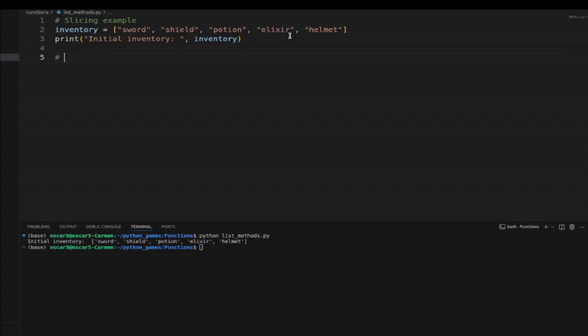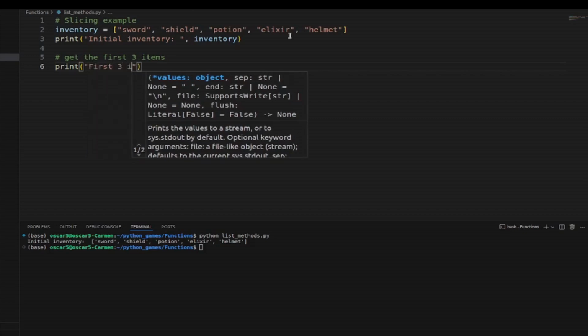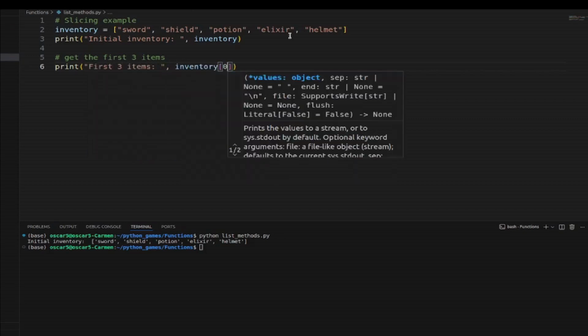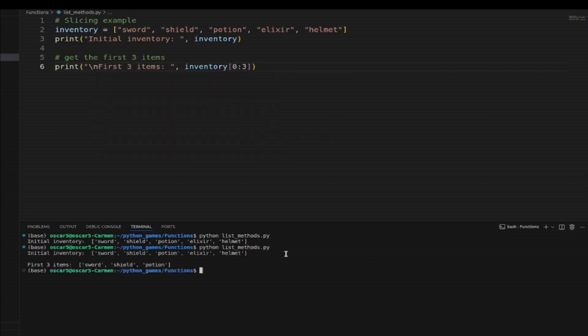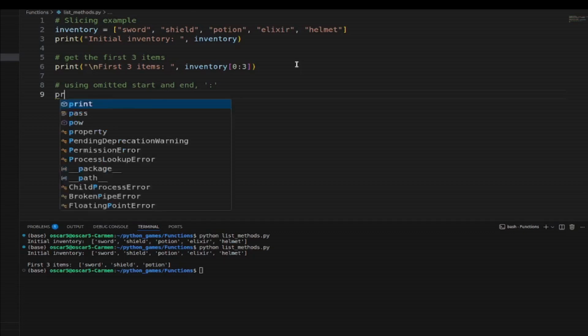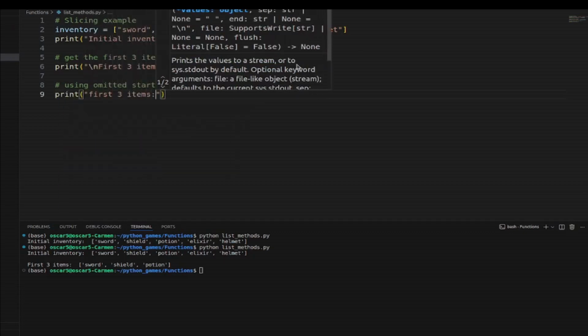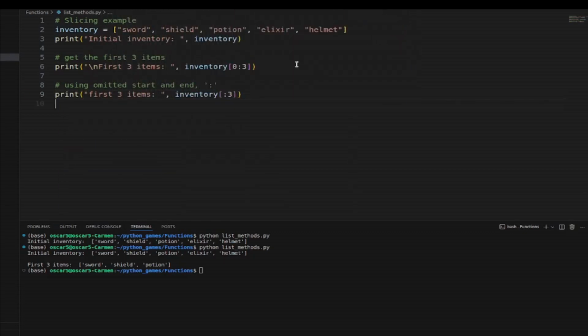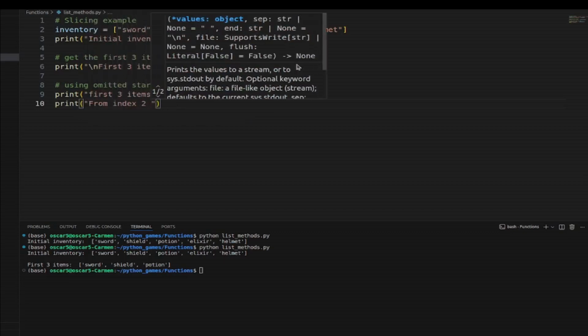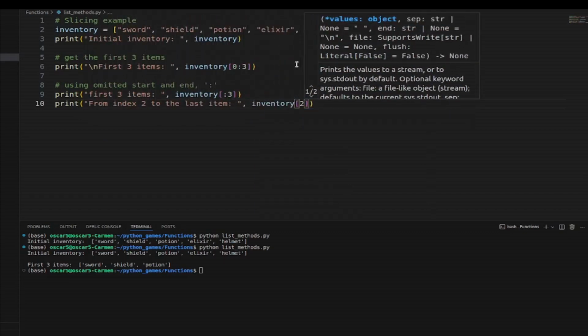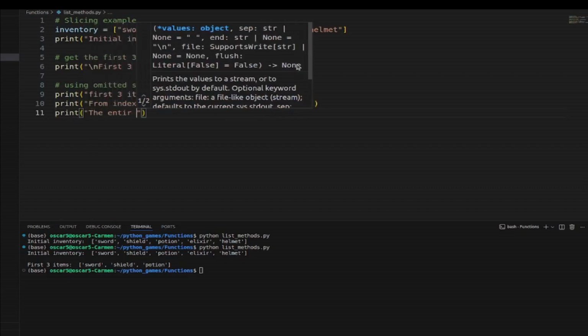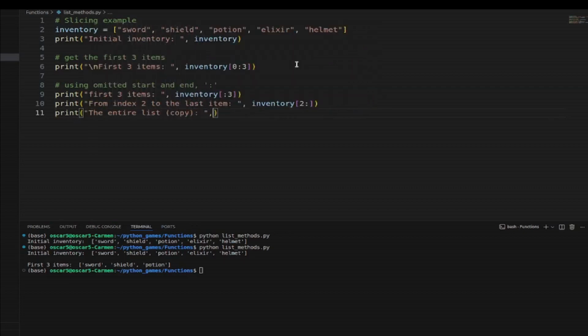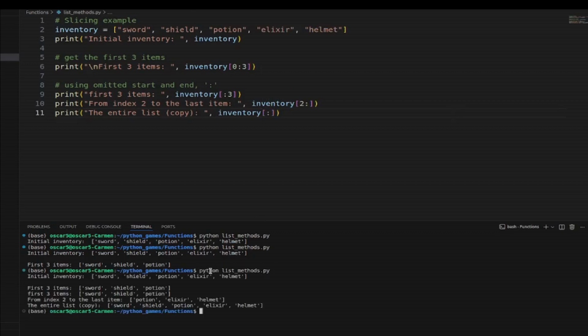Now, to get the first three items, print inventory, open square bracket, 0 colon 3, close square bracket. This will retrieve items from index 0 to index 2. You can also omit the start or end when retrieving items. Inventory, no start value, to 3, gets the first 3 items. Inventory, start at 2 and no end value, gets items from index 2 up to the end of the list. Inventory with no start or end values copies the entire list.